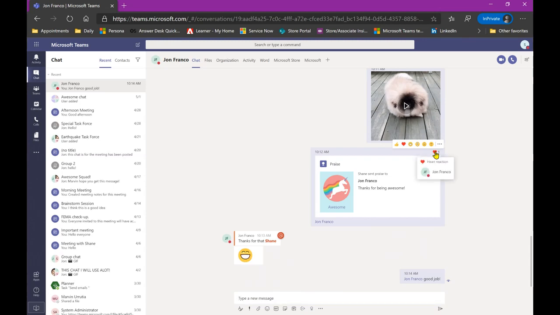And what that does is it basically allows you to non-verbally show that you have read something. So when you hover over a message, you can see it brings up this nice little menu of reactions you can do. And I can go over here and I can click on this thumbs up, and that will tell Jon that I read that message without me having to actually say that I read it.